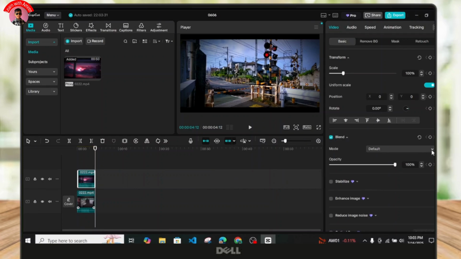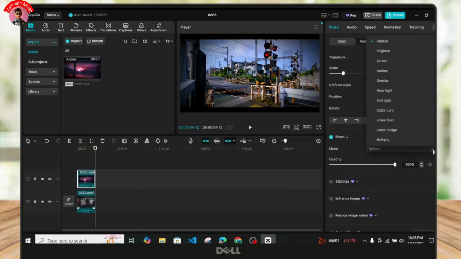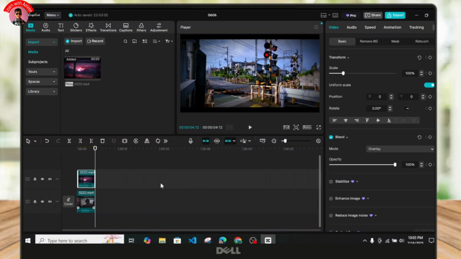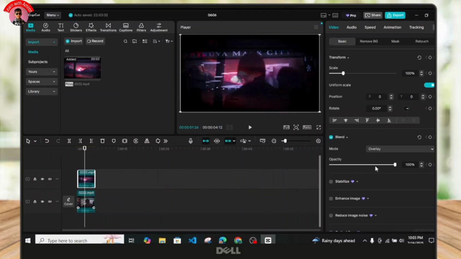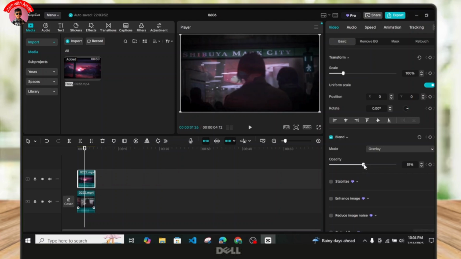Once you click on it, simply select this default option over here, and under this drop down menu you can see there is an option that is Overlay. So just change the default to Overlay just like this, and once you select that, you can increase or decrease the opacity after selecting it just like this to add or view the overlay effect successfully.